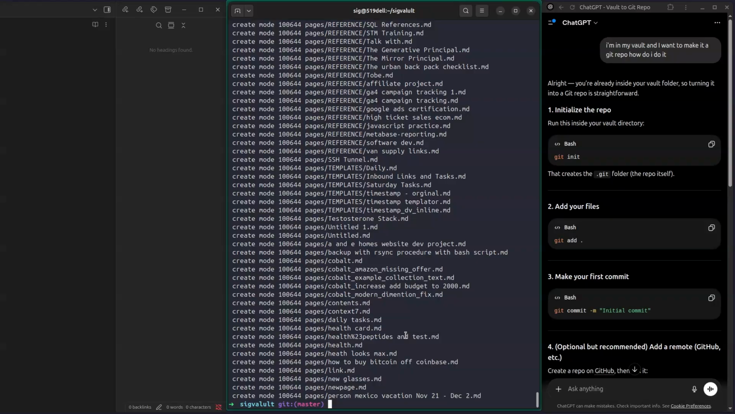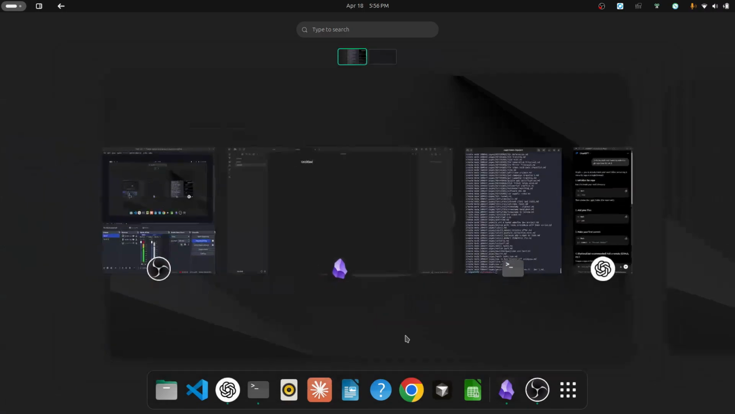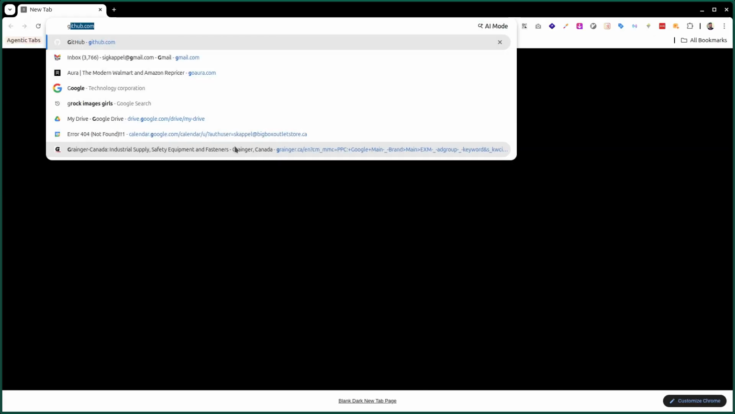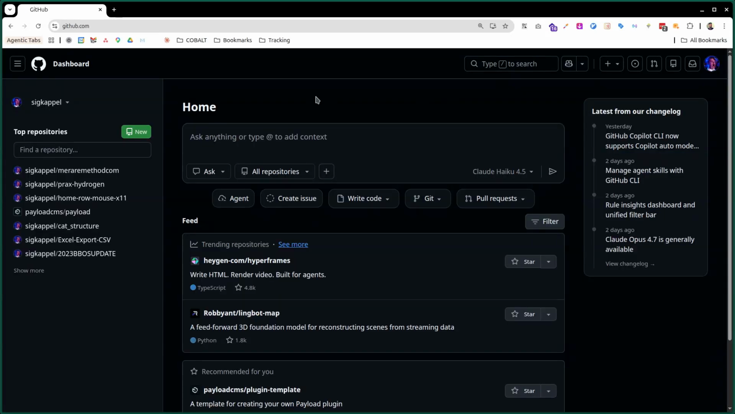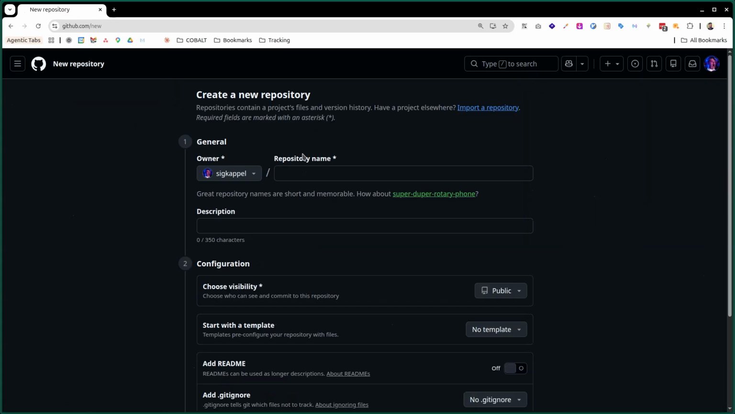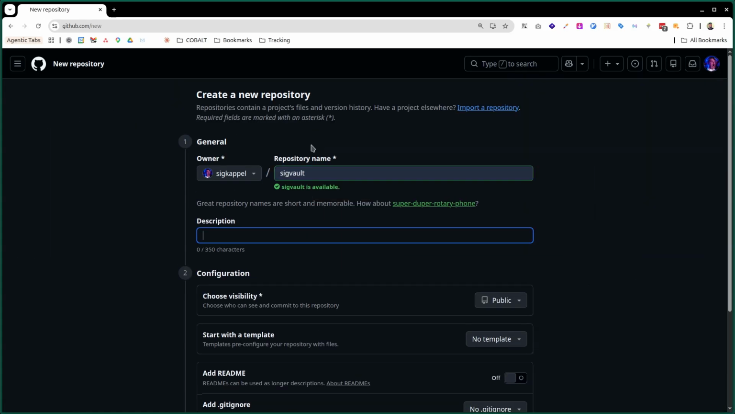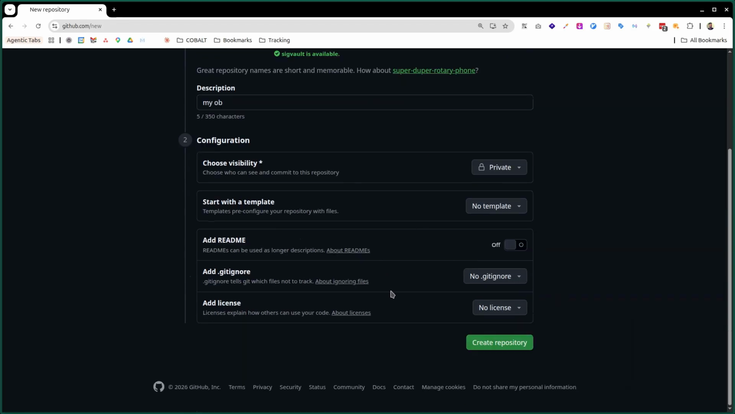Okay. So to get something on GitHub, you actually have to create a repository on GitHub, like a receiving repository. So I'm going to open up Chrome and go into GitHub. Now that I'm here, I'm going to create a new repository. I'm going to call it SigVault, and give it a description like my Obsidian Vault. And then I'm going to make it private because I don't want the public seeing it.